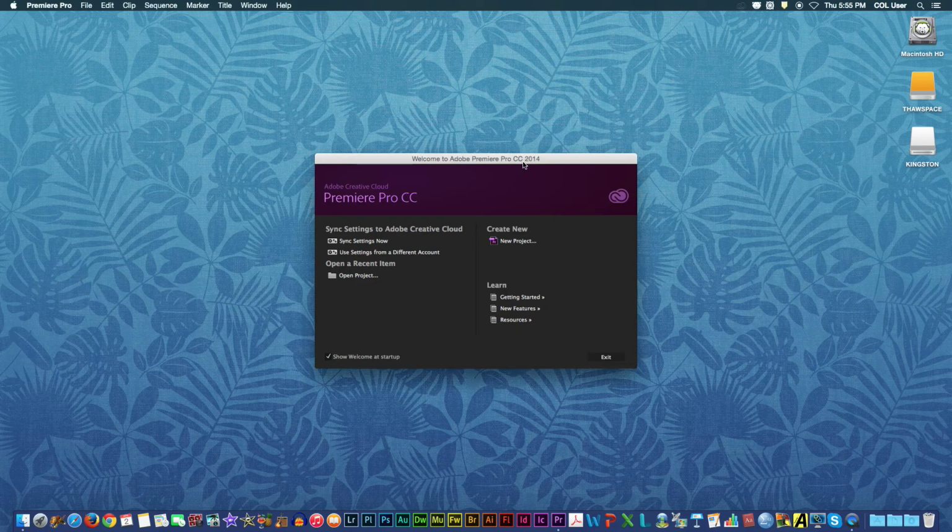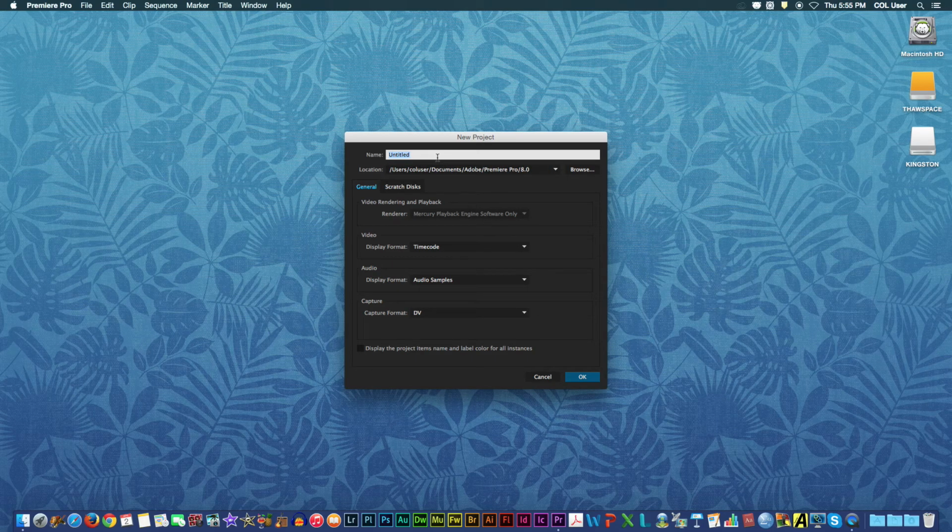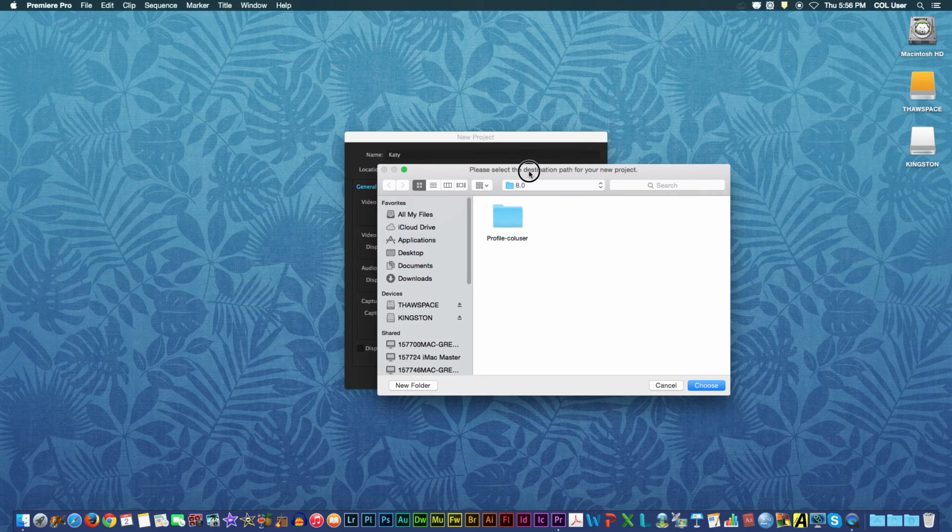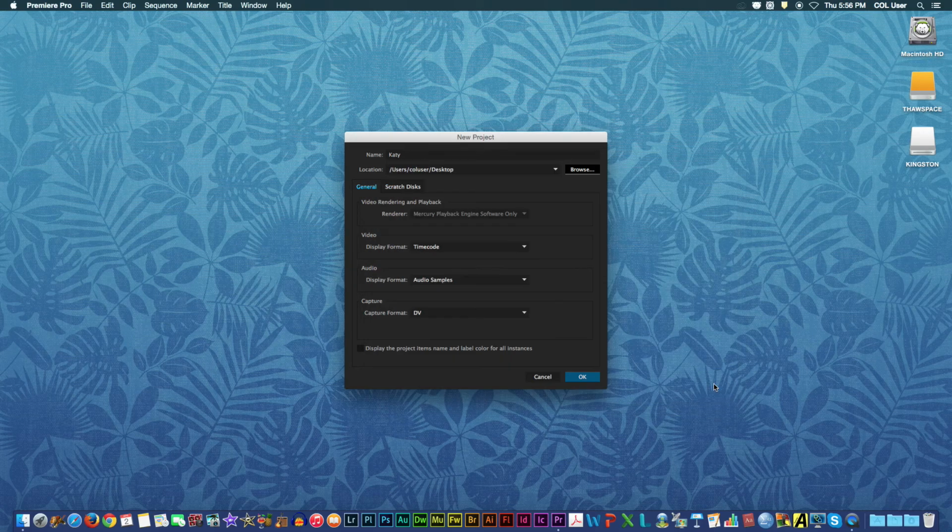So once you upload Adobe Premiere, you're going to get this window that shows up, and we'll click Create New Project. And then you want to name it, and I'm just going to put my name in here. And then you want to probably change where you want your project to go, and I'm just going to put it on the desktop. And then for your capture format, you want to change it to HDV. And then we'll click OK.